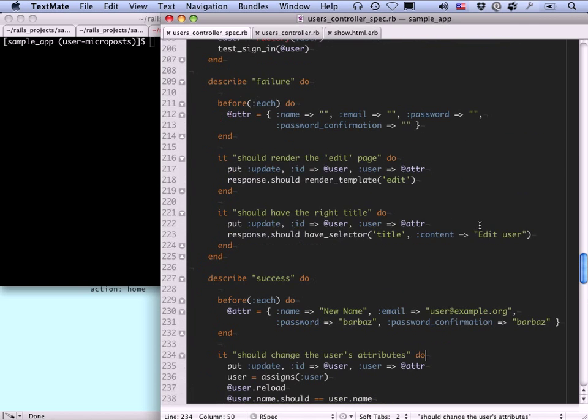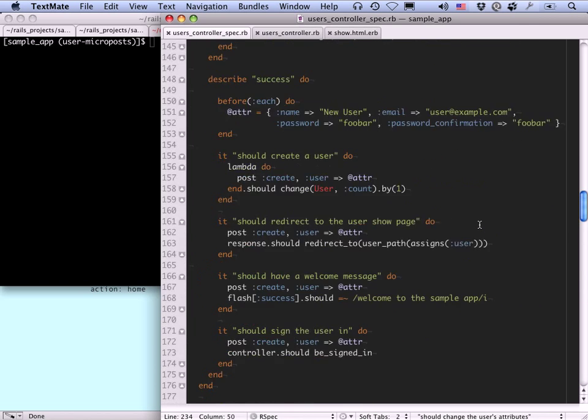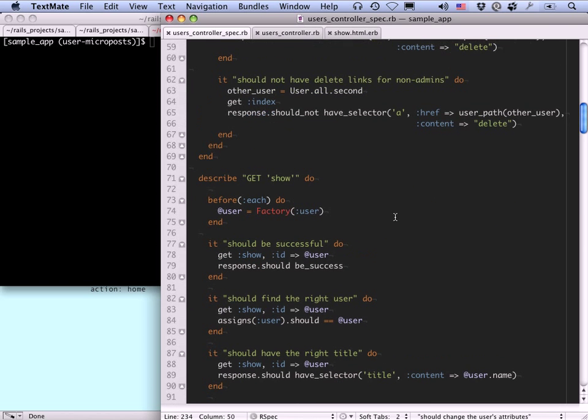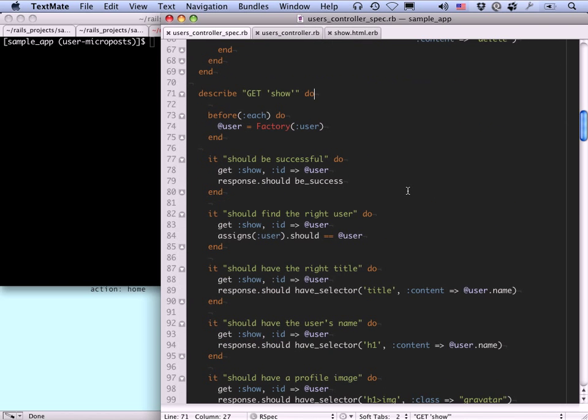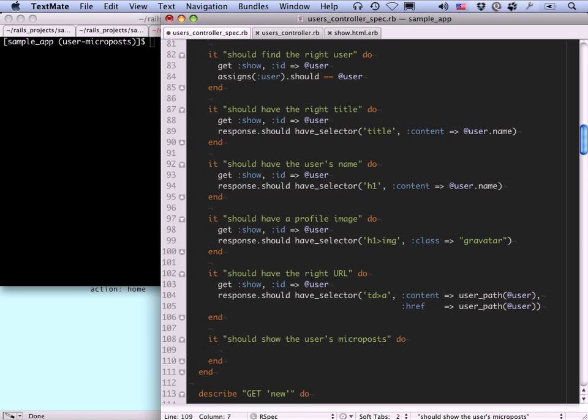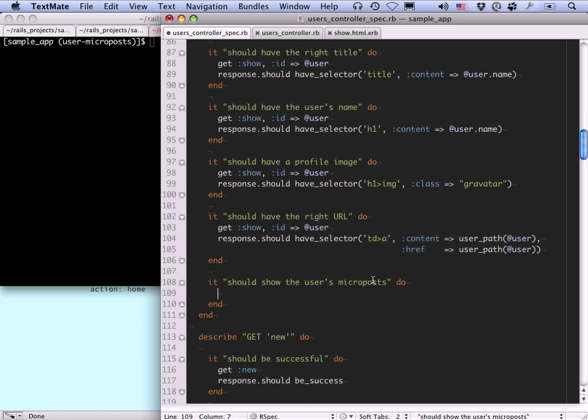Since this is for the show action, let's find that. It should be get show. There's get new, get show, describe get show, and let's put in this describe block another test, which is it should show the user's microposts.